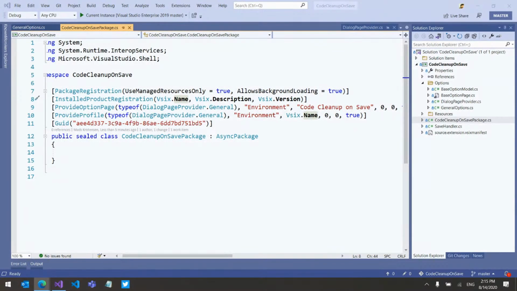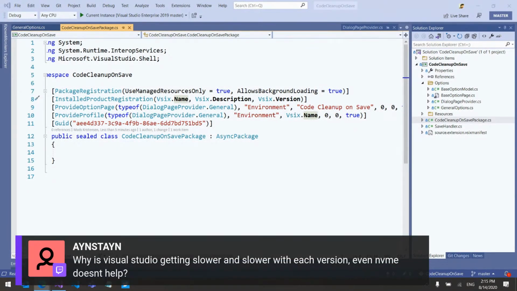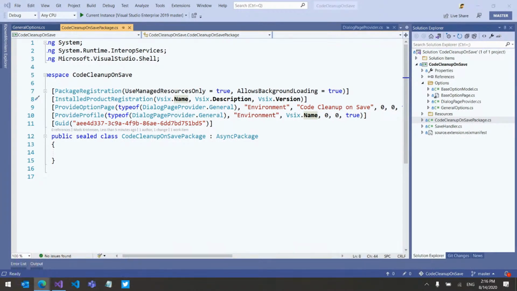Why is Visual Studio getting slower and slower with each version? It's actually quite the opposite. I know that for some people it is not, and that's fine. But in general, it's actually getting faster and faster every time. If you look at the raw numbers, which is something I like to look at. All right.